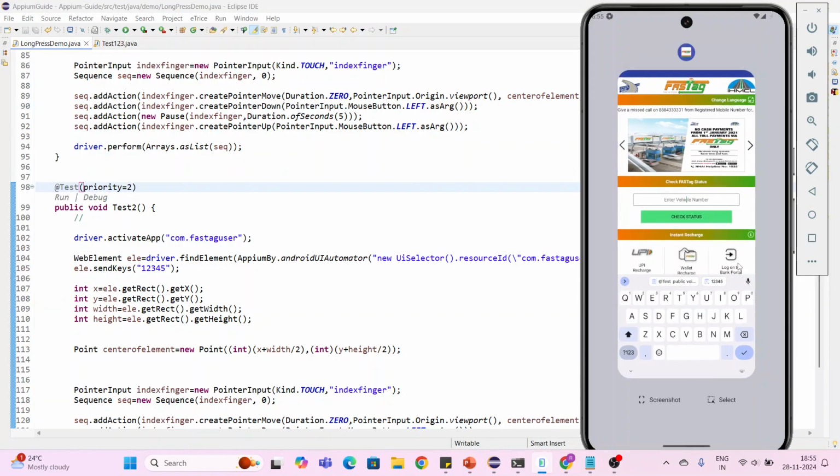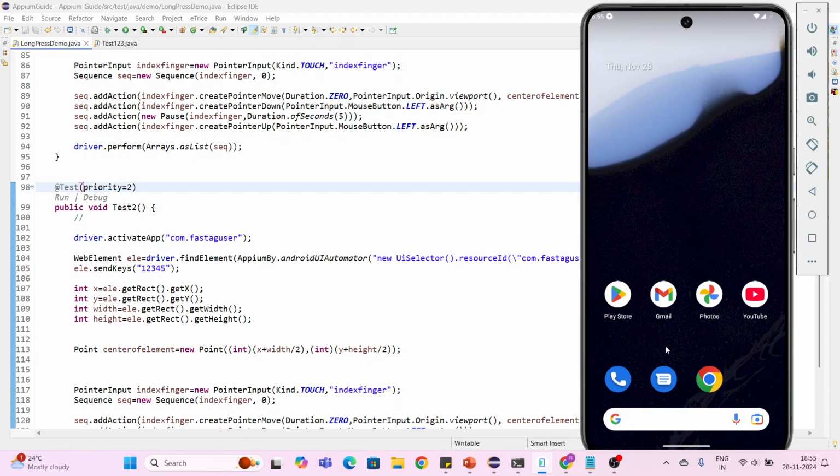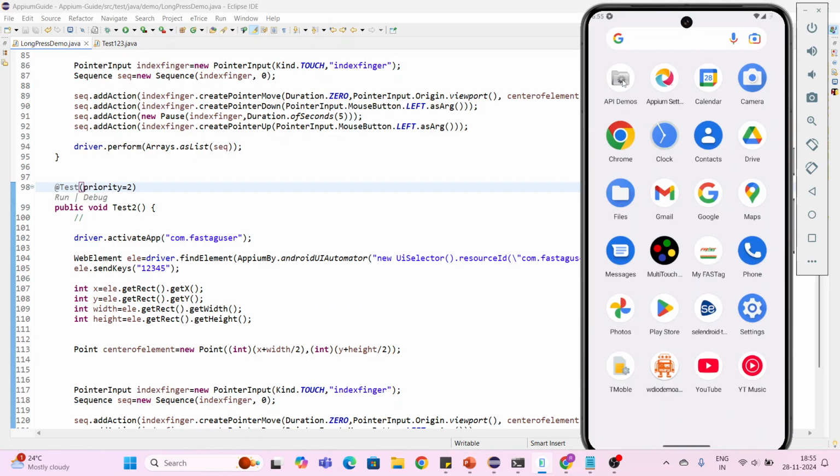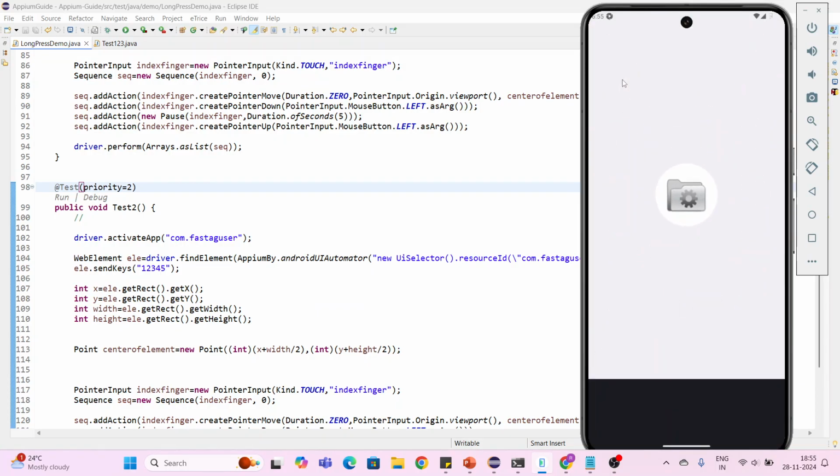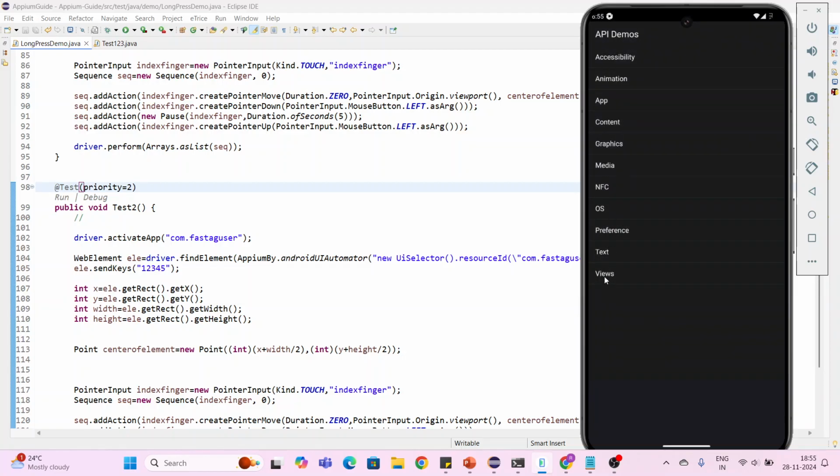So this is the first test. In the second test, I'll open this API demos. Click on views, click on expandable lists, and then custom adapter, and then I do a long press here on the people names, so that I get this menu.